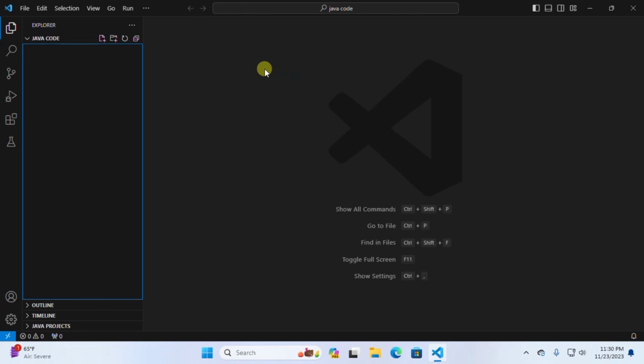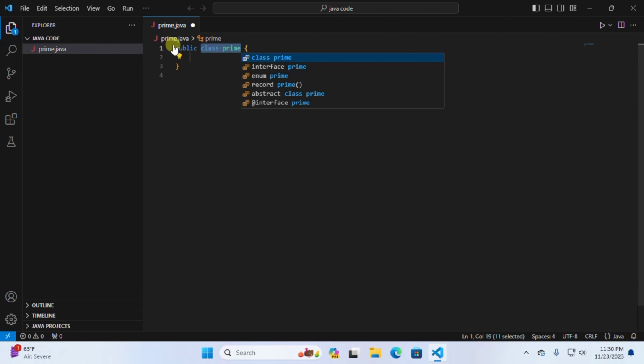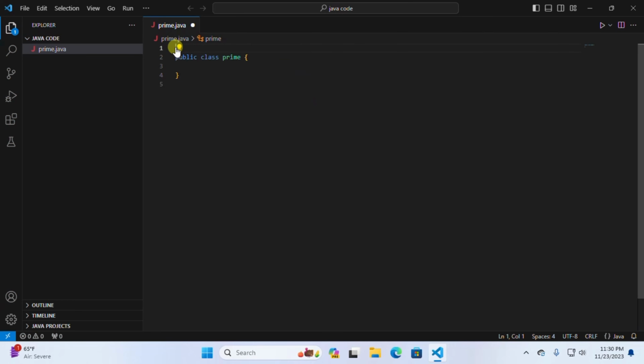First of all, open the VS Code editor. Now we need to create a file. The file name will be prime.java. Now we need to import the scanner class to take user input.